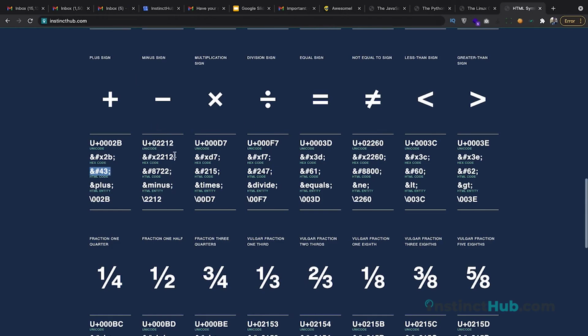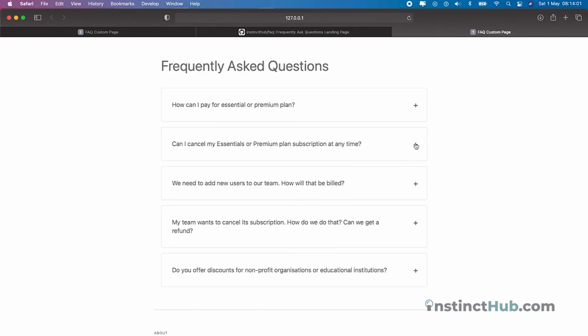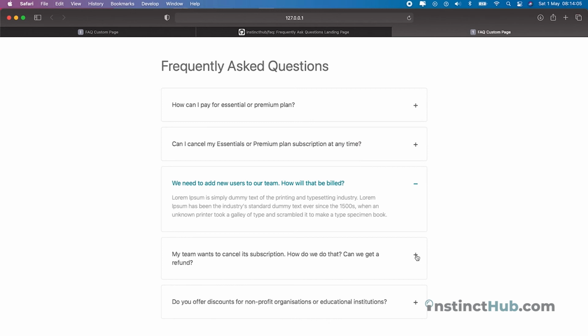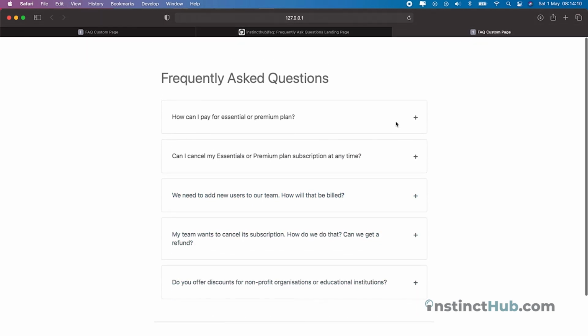What we're looking for now is the minus. The minus HTML code is this. So we're just going to copy it, then paste it here. If we save it and come back here, you can see that it is replacing the content each time we click. And if we refresh our page, nothing is showing.